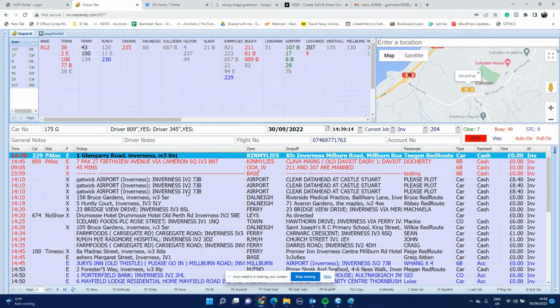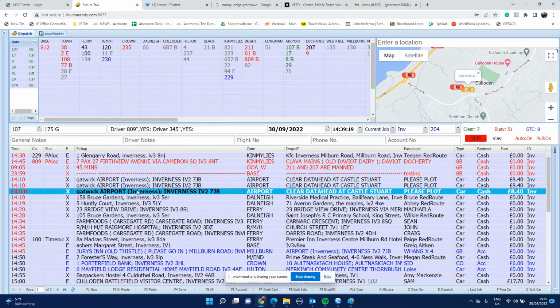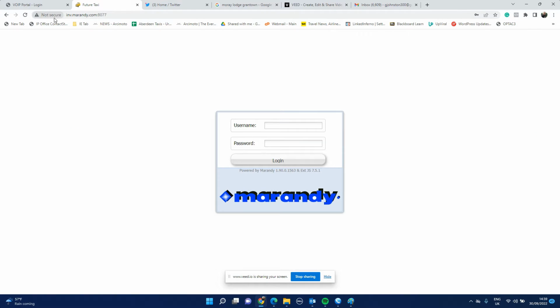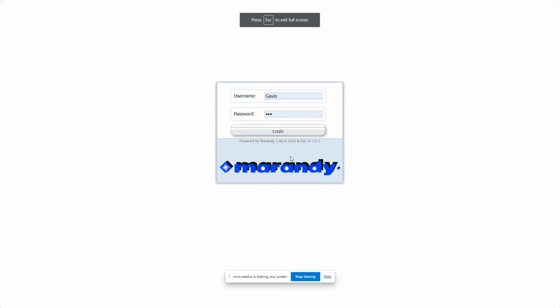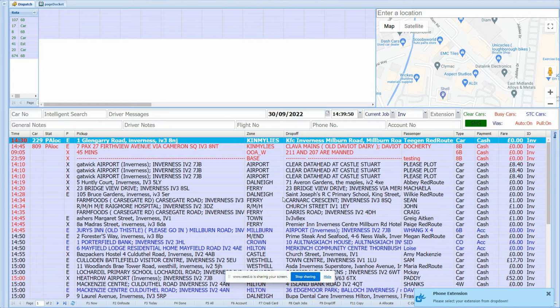Okay, guys, I'm just going to give you a rundown on the new Future Taxi web browser. So, first of all, I'll show you how to log in. It's on just your Google web browser, and the web address is there. It's inv.mirandi.com:8007. You just log on with your usual credentials, and up pops Future Taxi on the browser.